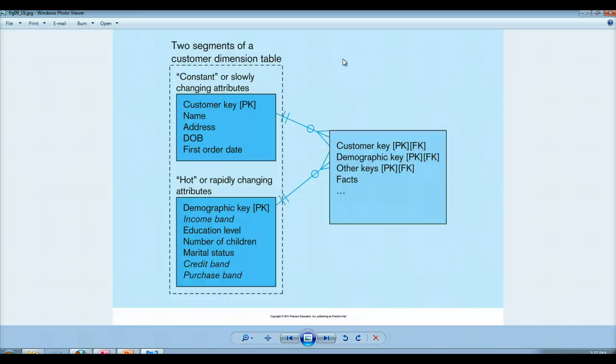But again, just some graphical examples of fact tables and dimension tables, just to kind of clarify some of the topics we've already discussed in this chapter.